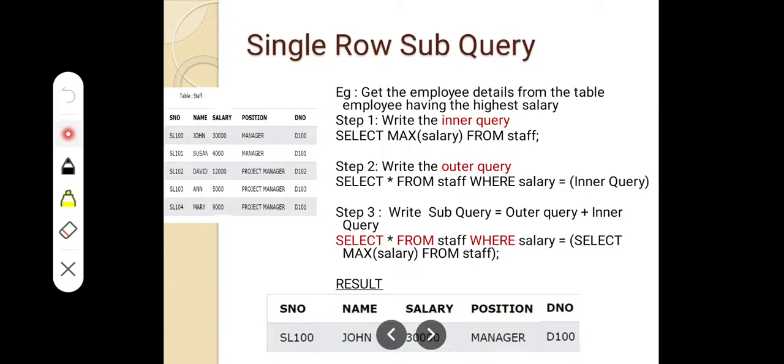So how do we get the maximum value? We have the max aggregate function. So: select max(salary) from staff. After executing this query, it will retrieve the value 30,000. This 30,000 will be stored here. Then we execute the outer query.